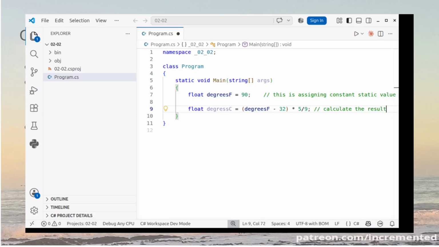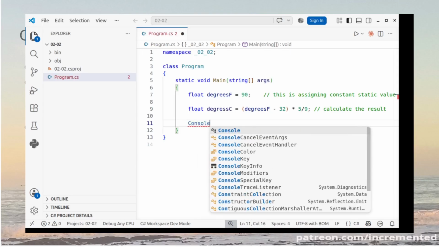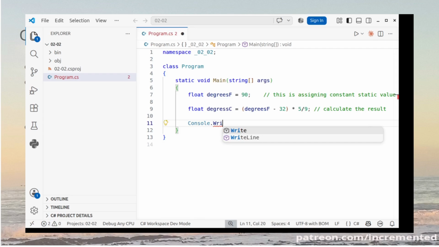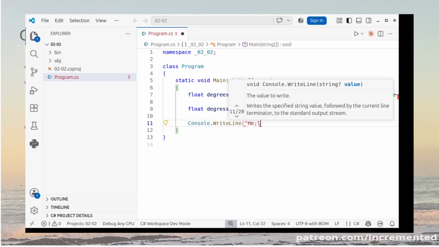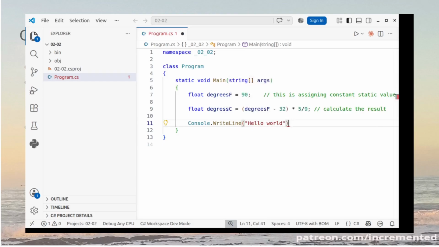and then what we finally want to do is display the resulting output. So I am going to use the Console.WriteLine. We've seen Console.WriteLine before, but I'm going to do something slightly different. Before we did something like hello world. But we don't want to do that. We want to say that the value in Fahrenheit is equivalent to the value in Celsius.